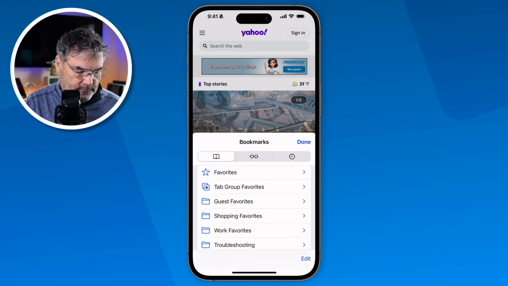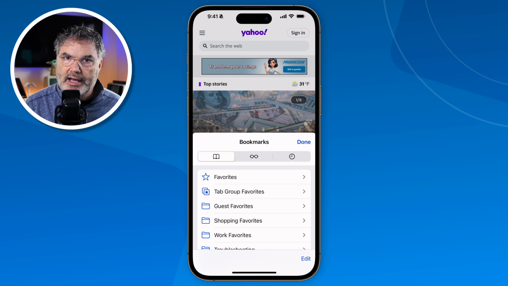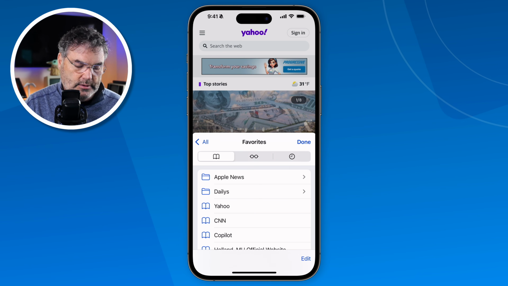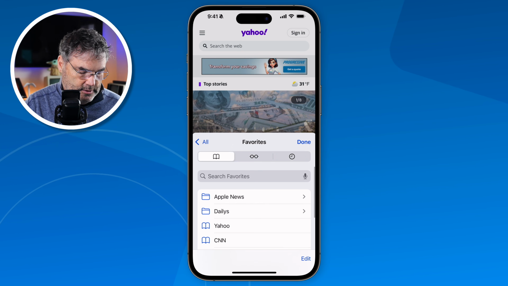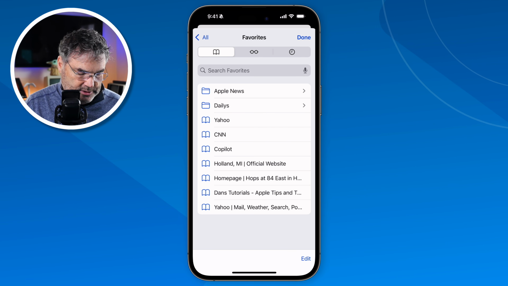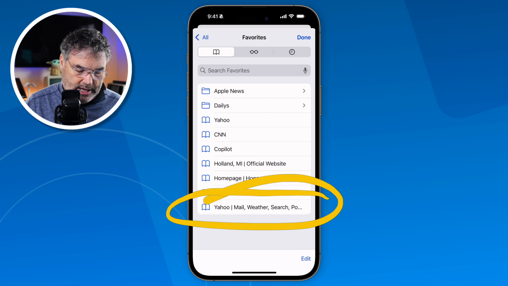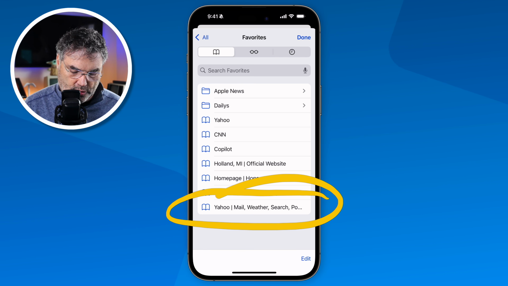So here are all the different folders that I have. Remember those two pages that I added? I added them to favorites. More on favorites in a little bit. I tap on favorites, and now you're going to see I have those pages there. So we can see that Dance Tutorials is here, and I also have Yahoo. Those are the last two that I added. I tap on it to open it up.